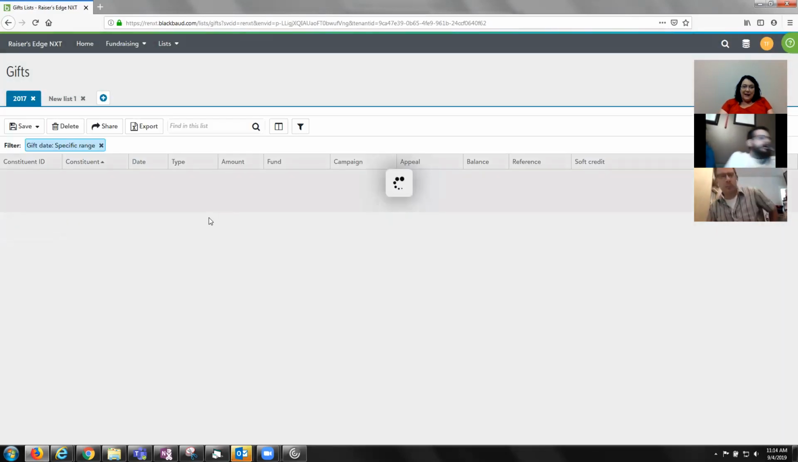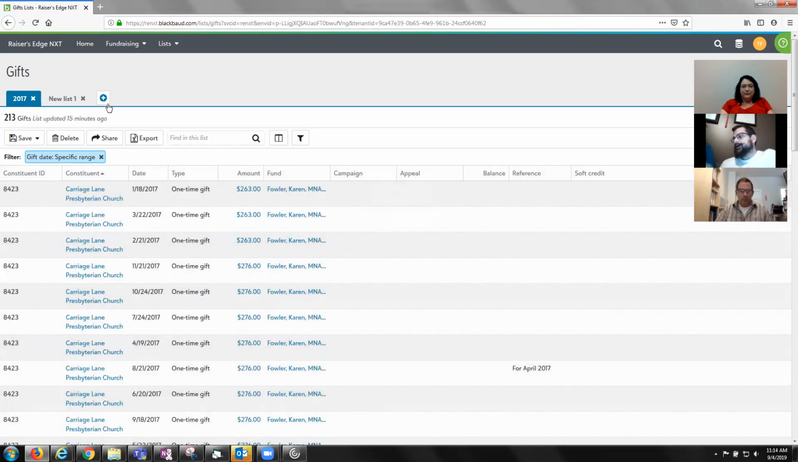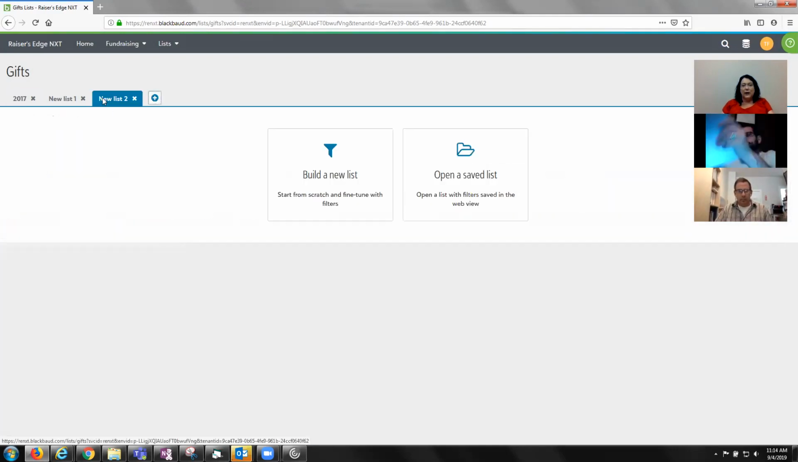Now again, I'm going to start a new one off so you can see. If you haven't ever created one, your screen's going to look like this. You can say build a new list or open a saved list. However, if you've saved any list, they're going to be right up here in these beginning tabs. Build a new list.